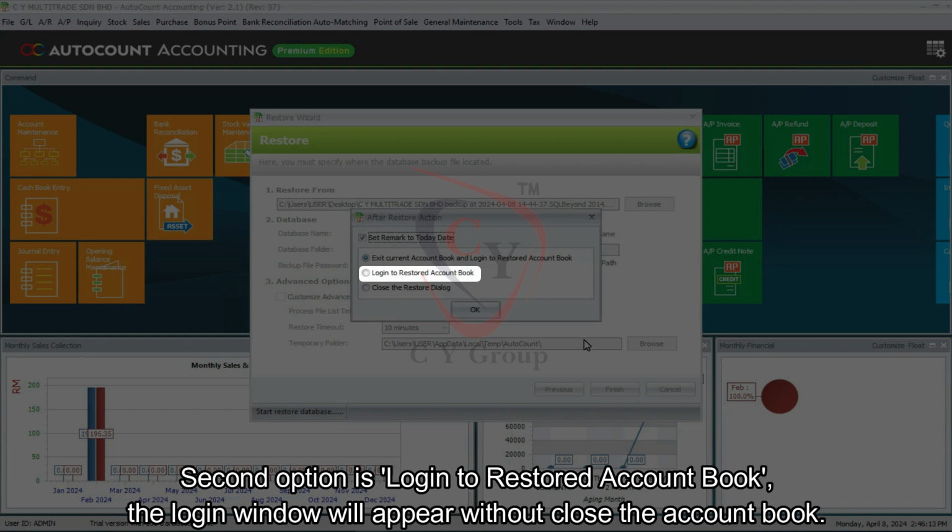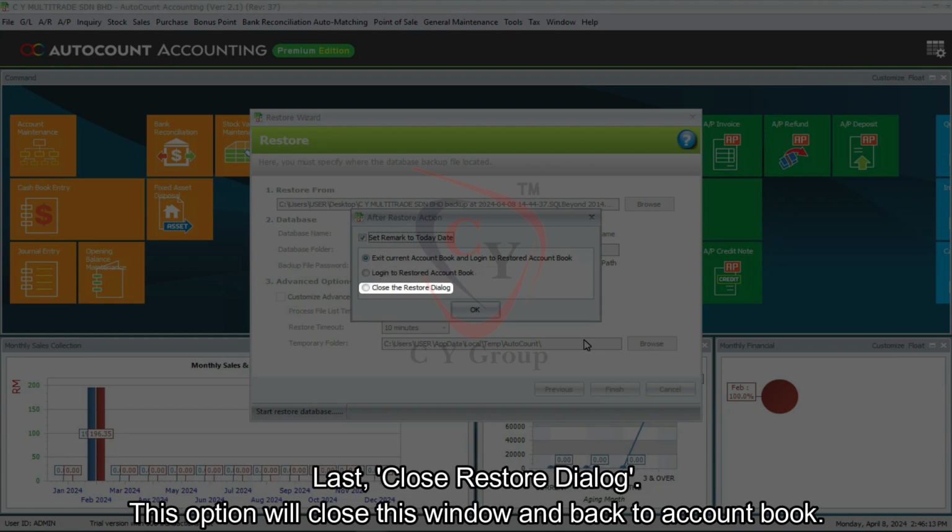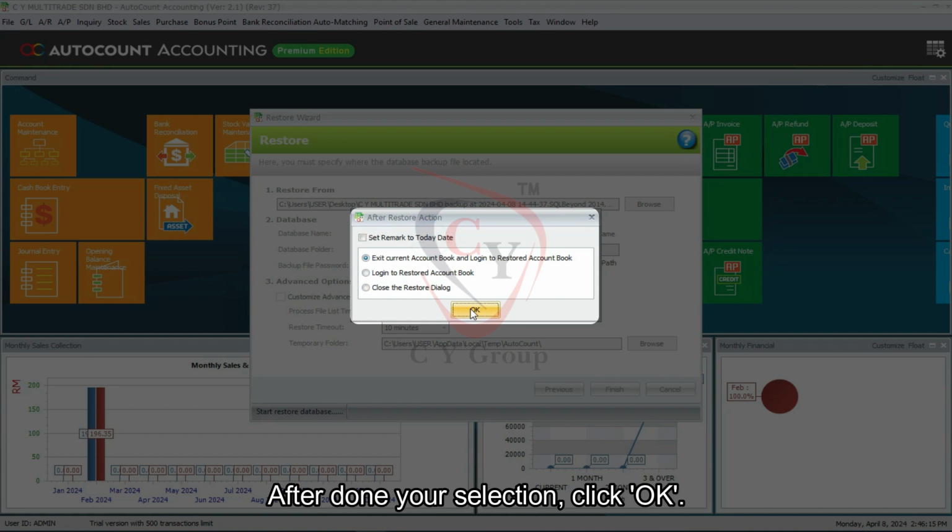Second option is login to restored account book. The login window will appear without close the account book. Last, close restore dialog. This option will close this window and back to account book. After done your selection, click OK.